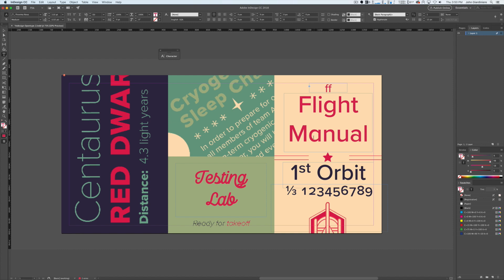And that's it. With these tools, you can now put all the power of your fonts to work and take your designs to the next level.